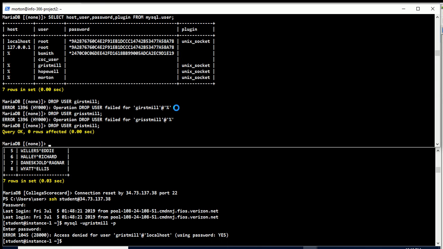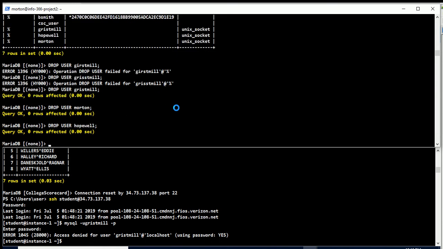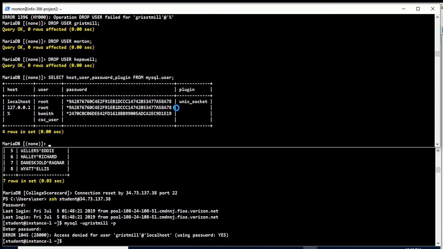Good grief. All right, so drop Gristmill. We're going to drop Morton, and we're going to drop Hopewell. So now those users are all gone. Just going to validate it for us, right? So we don't see them anymore, but my role is still there, which is good because we're going to need that. So now we're going to add these users back in.